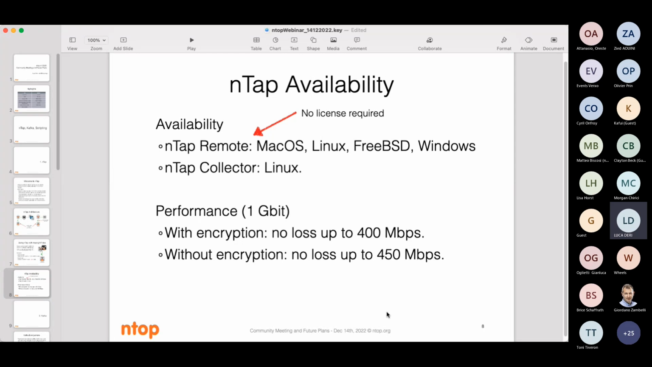And so you can put, for instance, your remote tap on, let's say, Windows or Linux, and collect the data on Linux if you want to have the collector, or collect the data on any platform, because mprobe and ntopng, where they are available, are supposed to receive the traffic without any need of having a collector. Just to give you a few words about the performance.